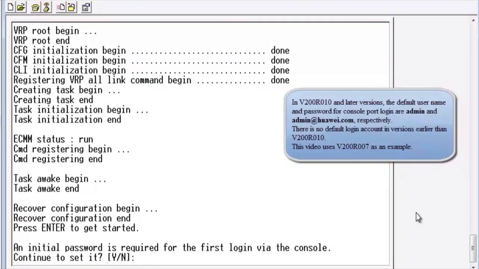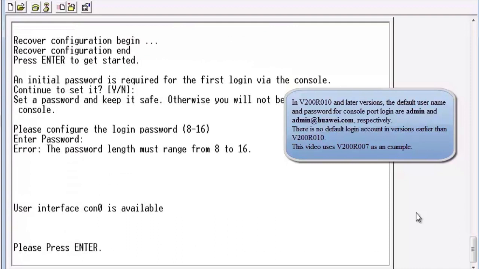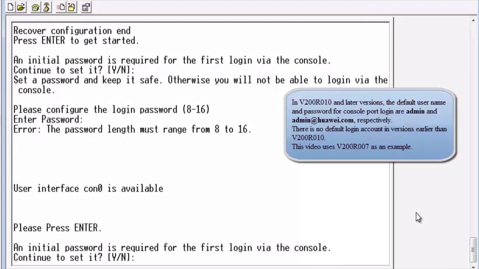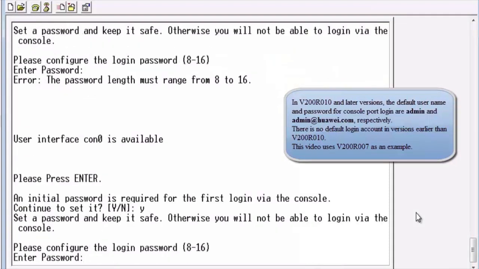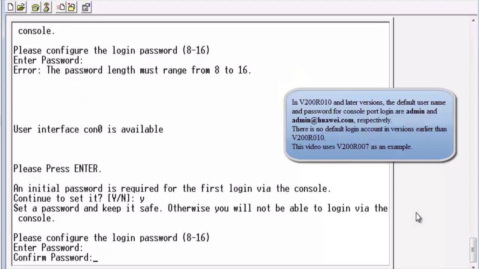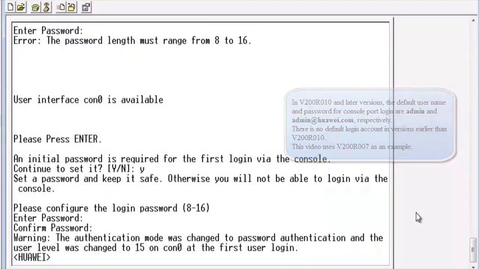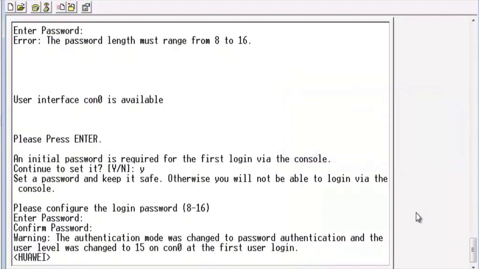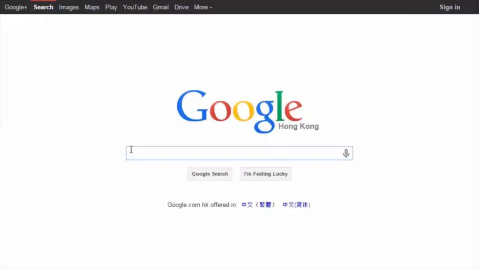After the switch starts, the system asks whether to configure a password for console port login for the first time. You can reconfigure a console port login password. Keep the password secure. Okay, that's all about how to recover the console port login password.